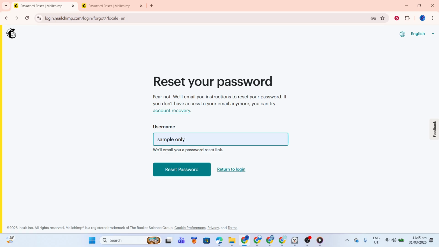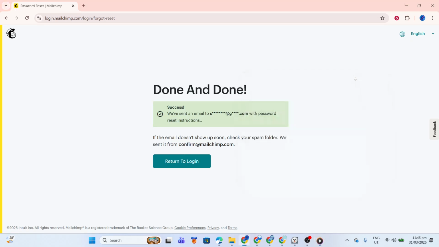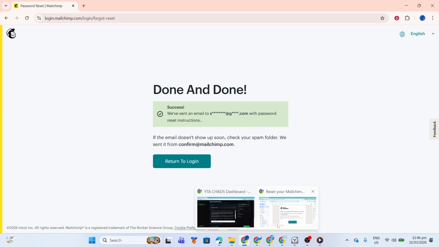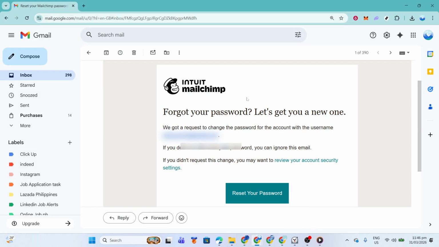Now open your email inbox. Give it a minute if you don't see anything right away, and be sure to check your spam or junk folder just in case. Look for a message from Mailchimp with password reset instructions. When you find it, open the email and click the button labeled Reset Your Password. For security, the link in that email may expire after a short time, so it's best to act promptly.